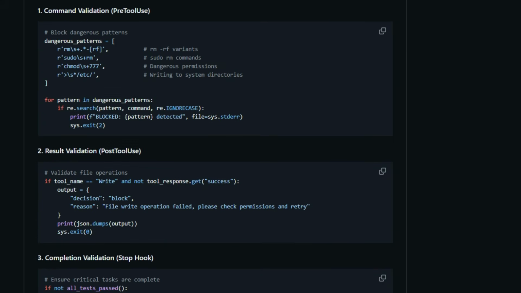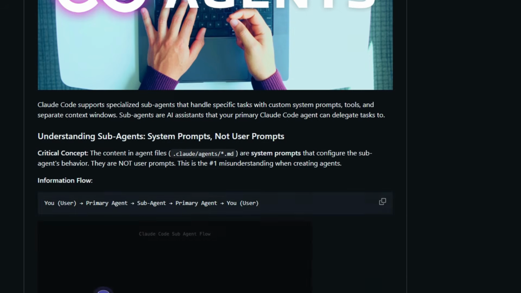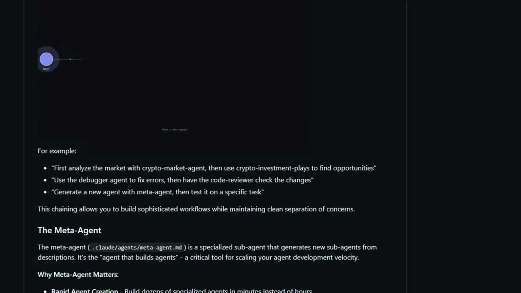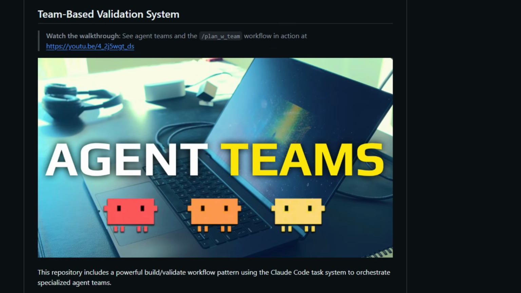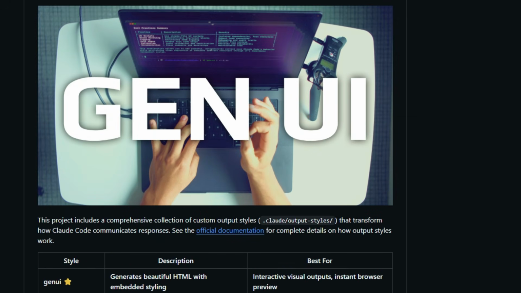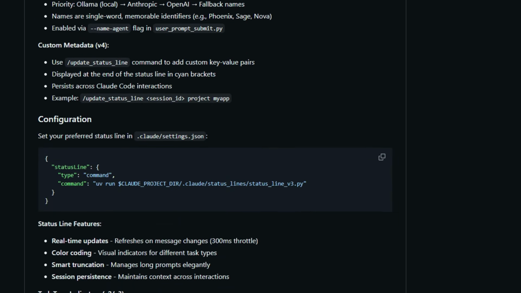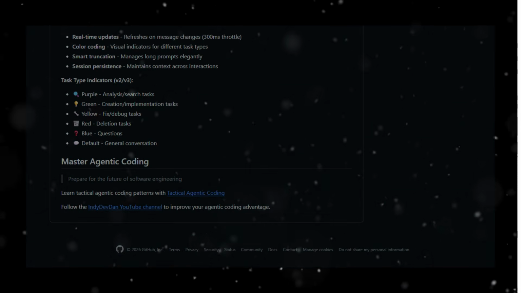The repository includes real hook configurations, Python scripts using UV single-file architecture, enhanced logging, security controls, and examples of sub-agent and team-based validation systems, so developers can automate, monitor, and shape AI behavior in local Claude Code environments. Try cloning the repo and exploring the .claude folder to see hooks in action.